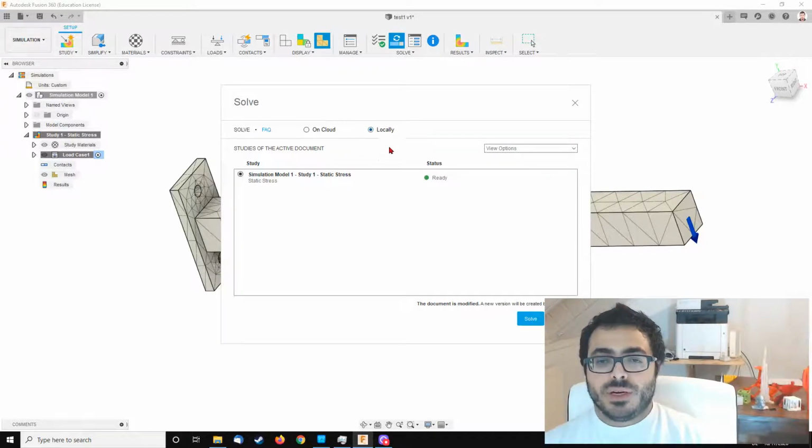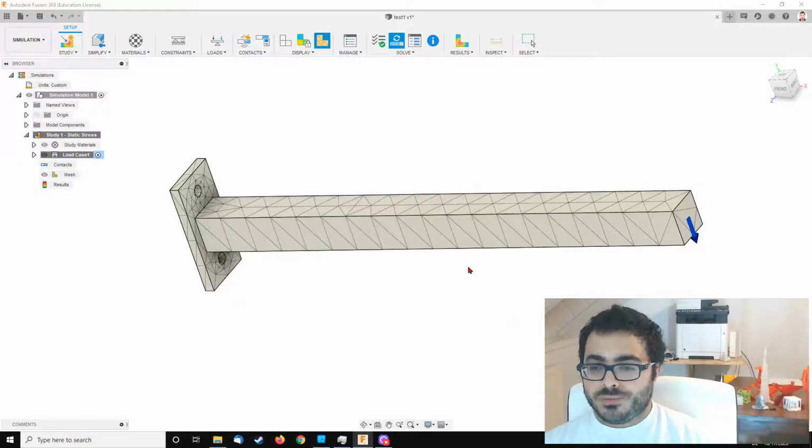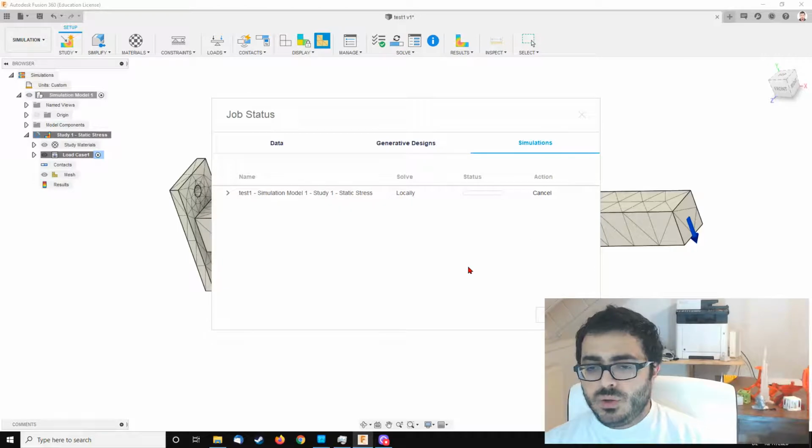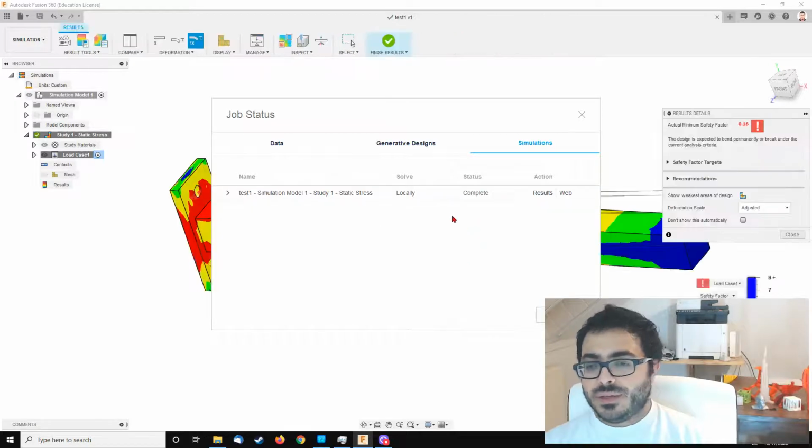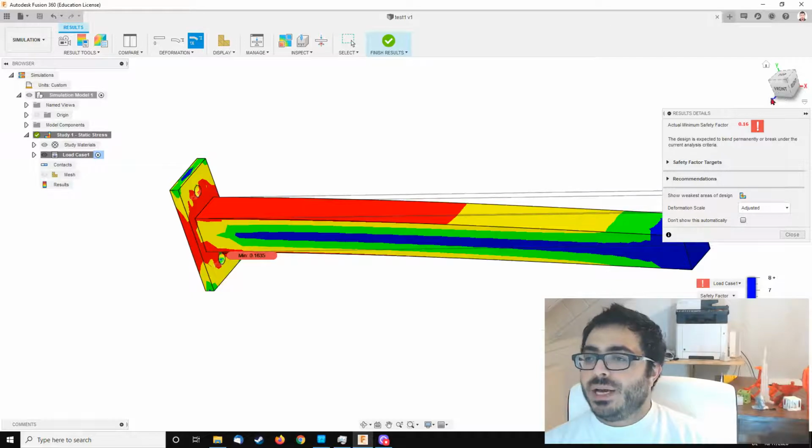Of course, I'm running locally. I have my PC here capable of doing these simulations, and this is not a very demanding one. So I'll switch to locally, and then I'll go for solve, which will initiate the simulation. As you saw on maybe the SOLIDWORKS video, this takes seconds. Comparing now to Fusion, this also took relatively seconds, and it's done. You can already see some results in the background.